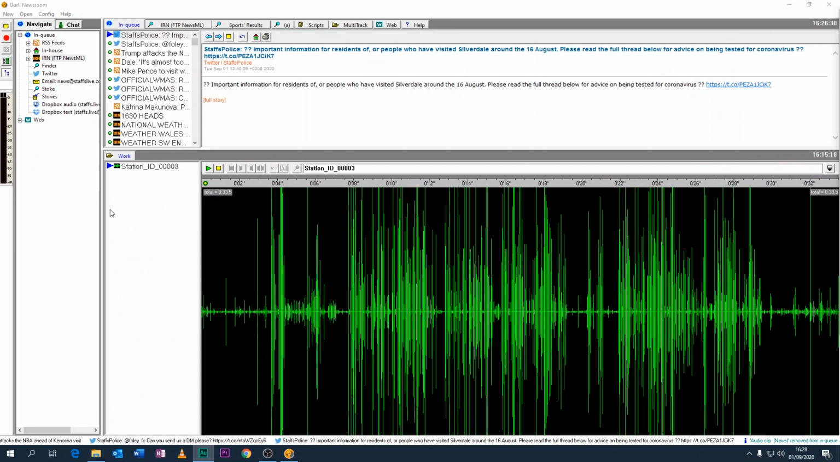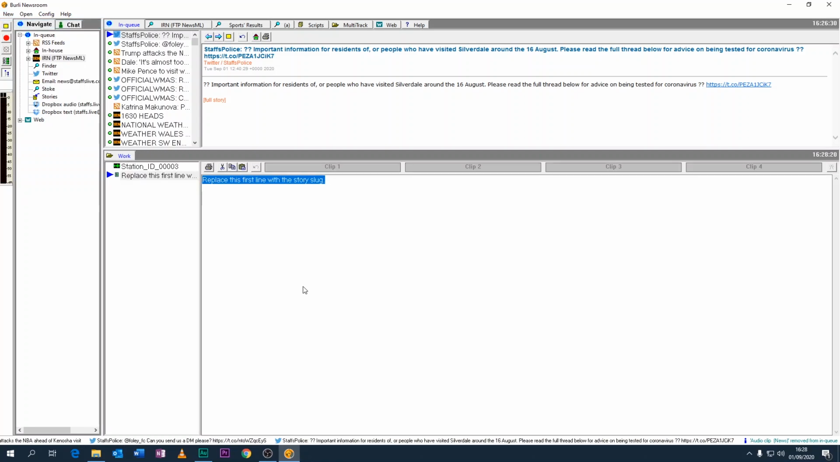We now need to start creating content to populate our bulletin. We'll start by creating a story within our Works folder. Go to New in the top left corner and select Story from the list. This then opens within the Works folder with some default text telling us to replace the first line with the story slug. The story slug effectively being the title, as already mentioned. Content then entered below this first line is then considered the body of the story.